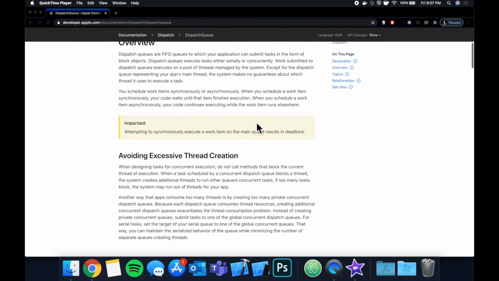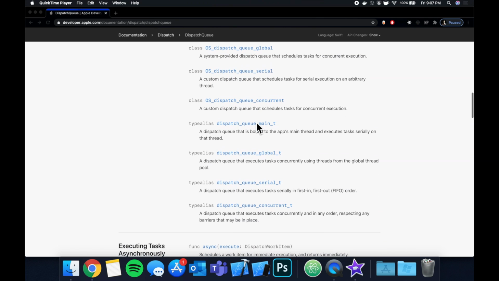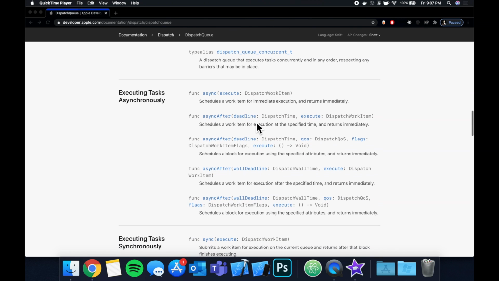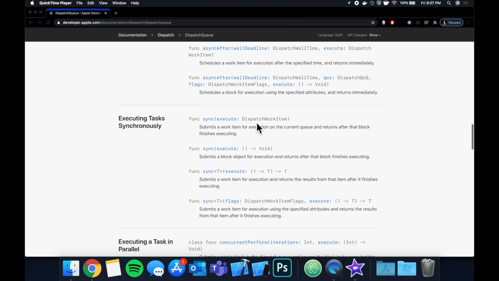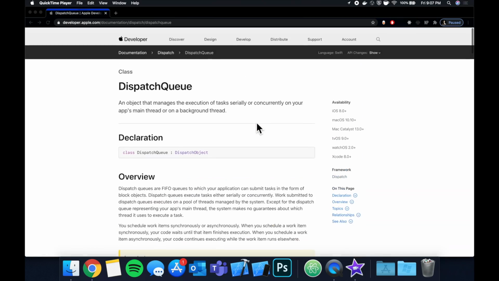So here we are on Apple's own documentation about DispatchQueue. There's a bunch of things in here. We're going to take a look at the core difference between the main queue and a global queue with various background quality of services. But first, a quick high-level overview of what this thing is. I'm not going to read this to you guys.